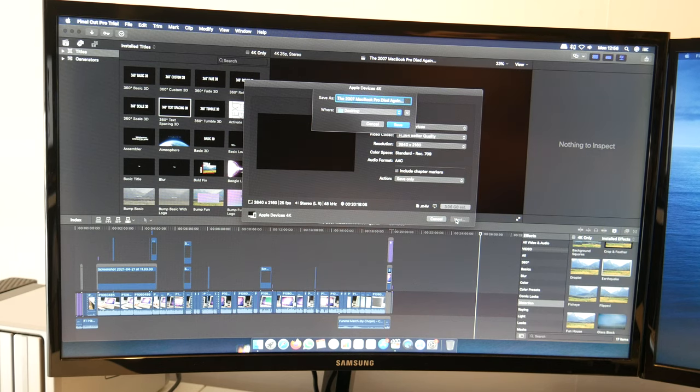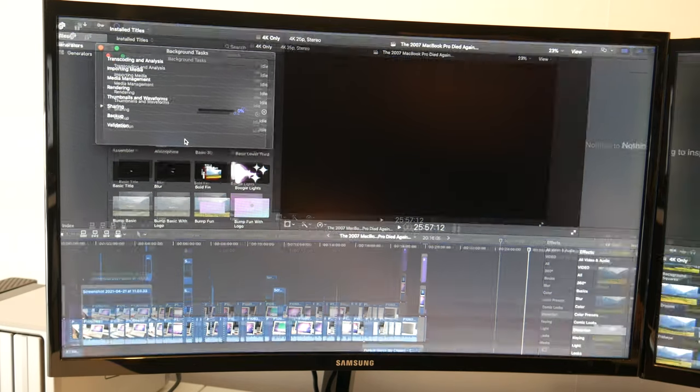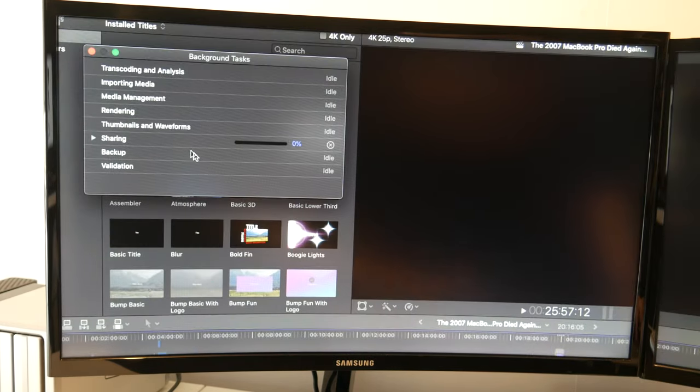I'm actually going to get a timer up on my Apple Watch just so we can get an accurate measurement. So as soon as I click save, I'm going to start my timer. There we go, it has now started and my timer is on. We need to be keeping a look at the sharing here, but I am now going to cut the camera and I'll come back when there is an update.